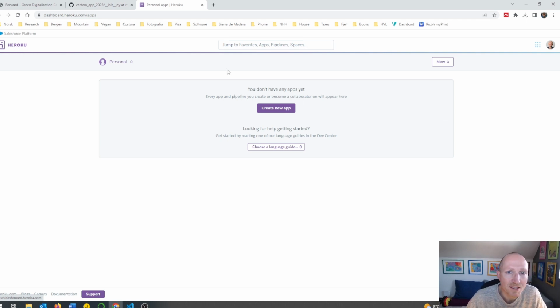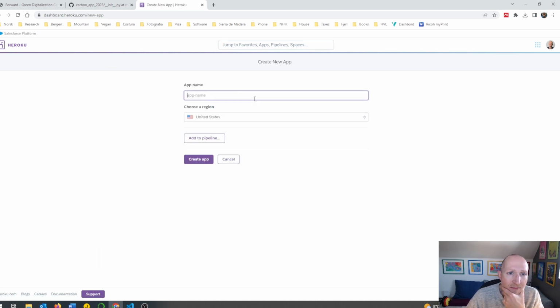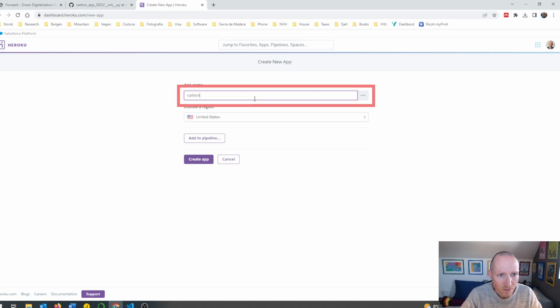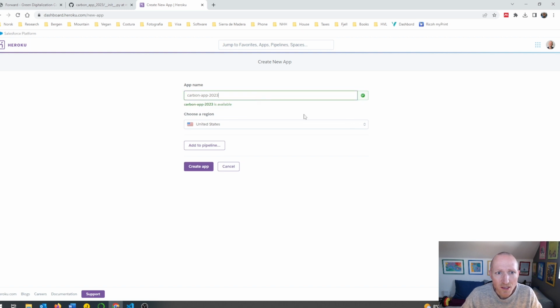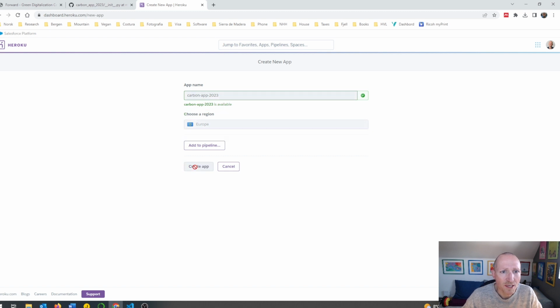Once you are inside Heroku, I don't have anything here now. Then I'm going to create a new app, and the name of the app is going to be Carbon App 2023. This is going to be in Europe, and it's available. Then I'm going to click create the app.